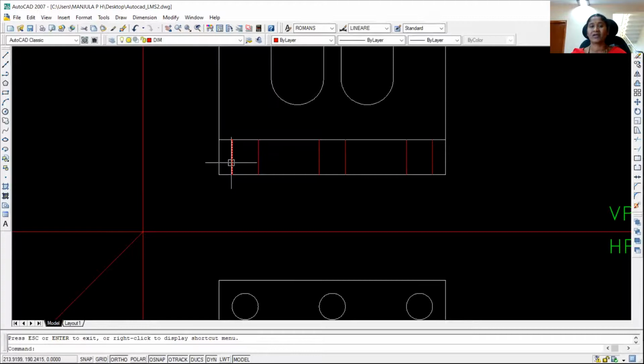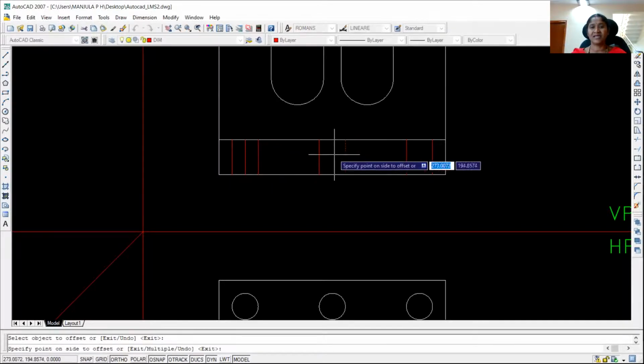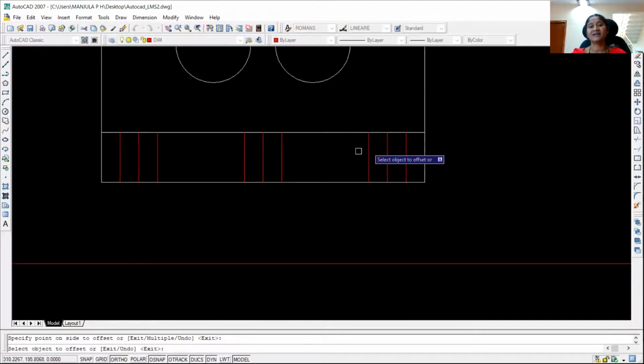Before that, I'm going to draw the center lines for this hole. How to draw the center lines? The diameter of this hole is 15 mm, so I'm going to offset this by 7.5. For that, offset, enter. The distance is 7.5 mm because the diameter is 15 mm. So indicate, select any one of the lines. Similarly, you draw another line here, and another line here. Now these are the center lines.